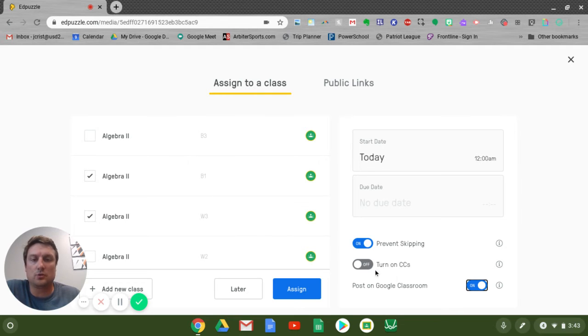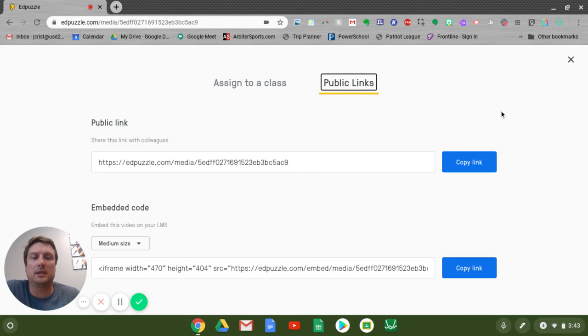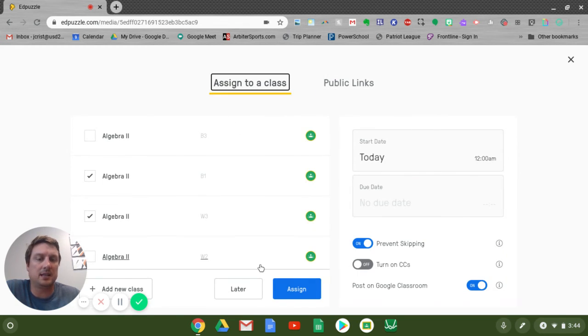Also, if you don't want to do this sort of assign to a class, you can just get a public link to your Edpuzzle, which is what I did for our reading, which is why it was a link inside of a Google Doc. You can do that here, and anybody then with the link can do your Edpuzzle. When you do that, the analytics or looking at it is a little different. I would recommend that you use your classrooms, especially so you can see your kids' names and it's tied directly to that. If you're someone who does a Google site, there's also an embed code.